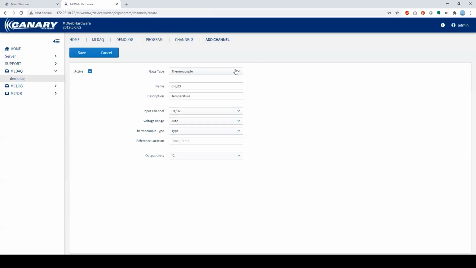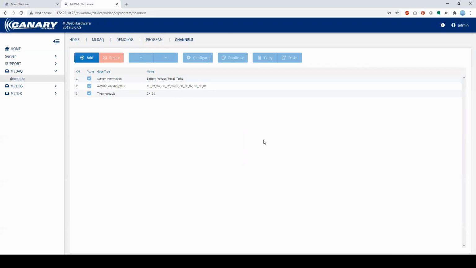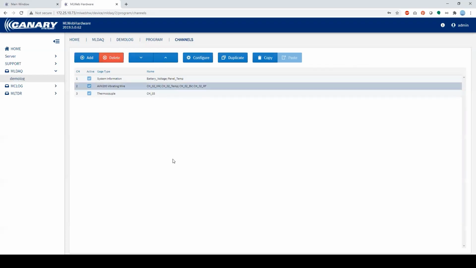And so when you select the gauge type, it's going to populate a pre-configured form. So this name field here, this is where you can specify the name of the element once it's going to be imported. And then you also need to update the various information, the input channel, the thermocouple type, depending on what it is. You save it, and then it's added. That simple.